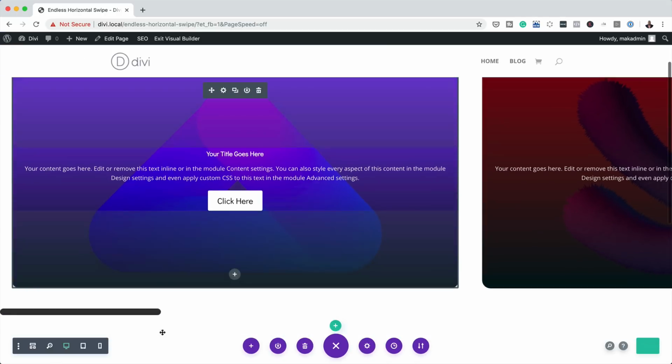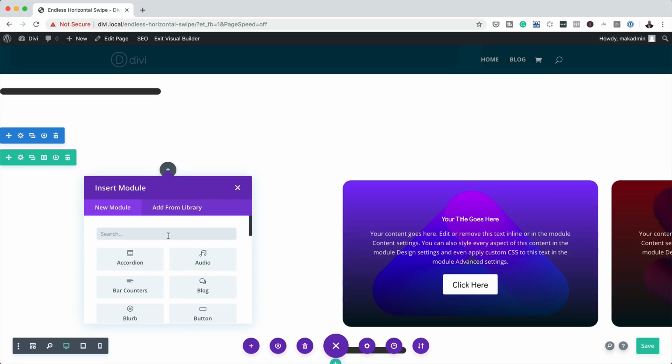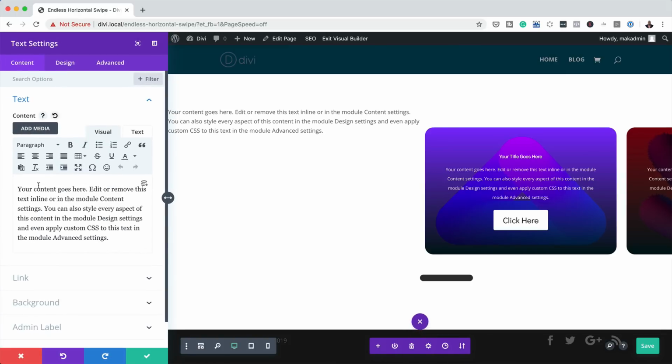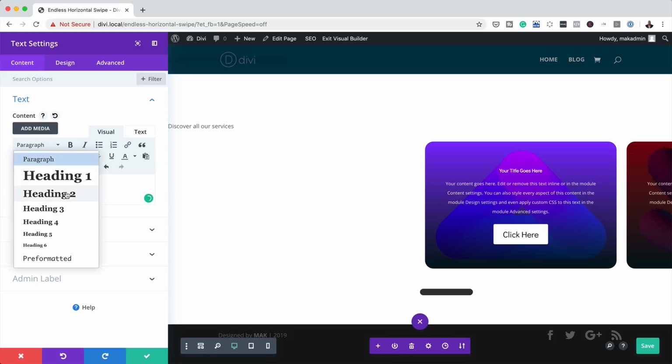Right, so now that we have all our content here, the next stage is to add a bit more content onto column 1. So what we're going to do is to start by adding a text module, because we want to add our title in here. So our title here is just going to say discover all our services. I'm going to make sure that this is set to heading 2, so I'm going to highlight all the text and then set it to heading 2.